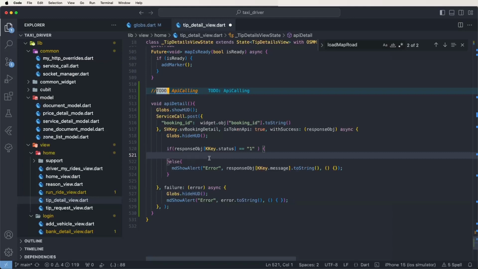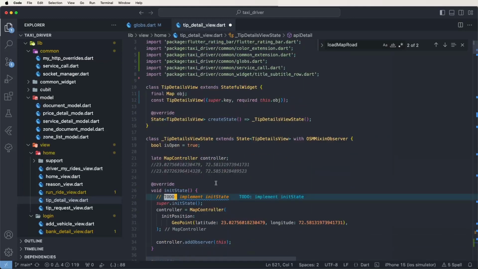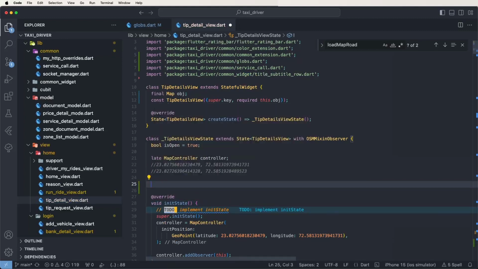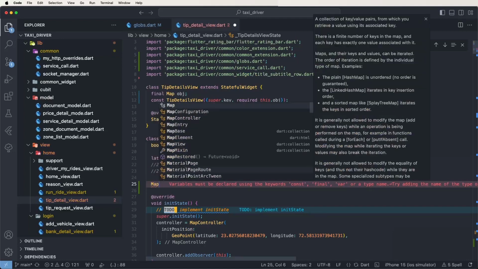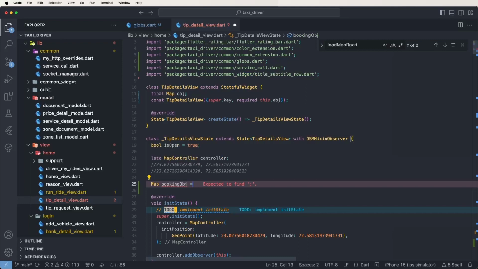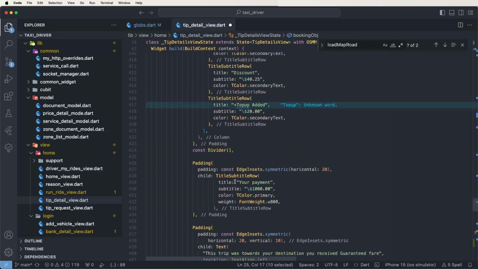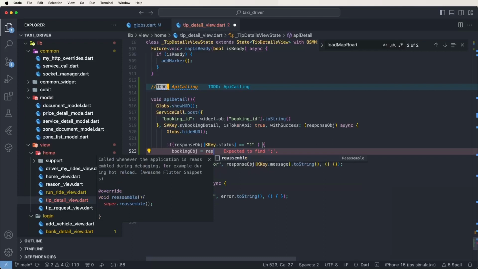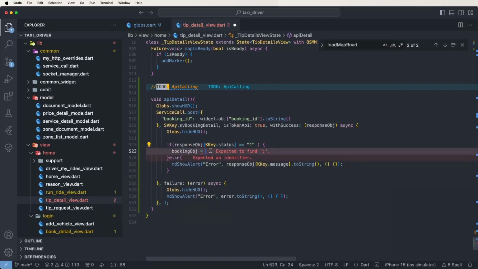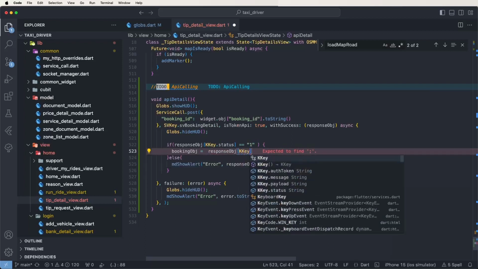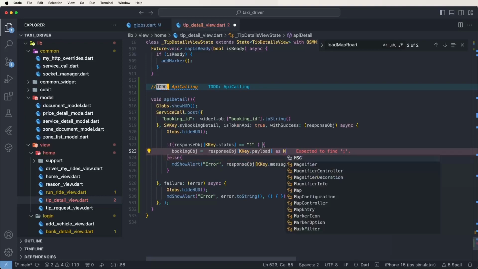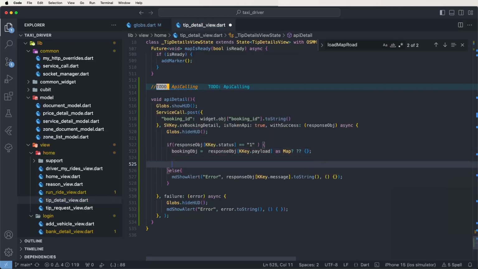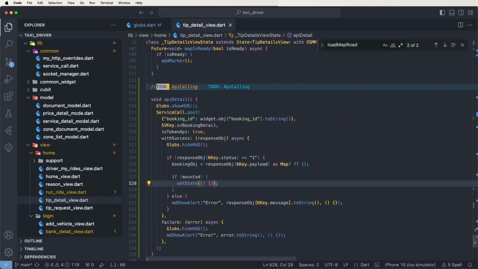Now we need to get the whole data and save it inside one variable. Declare map booking object is equal, like this, and write flag. Now we need to save these variables from the request object response, set for reload, map optionals. Like this we parse it, check if mounted, then set state, like this.